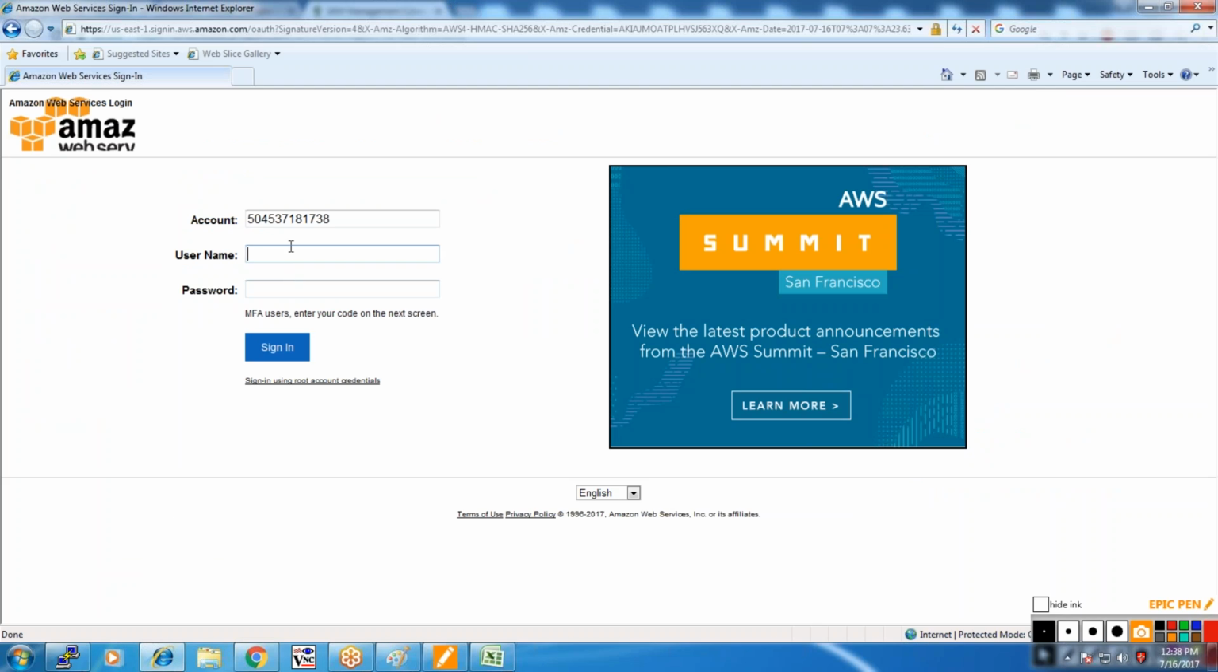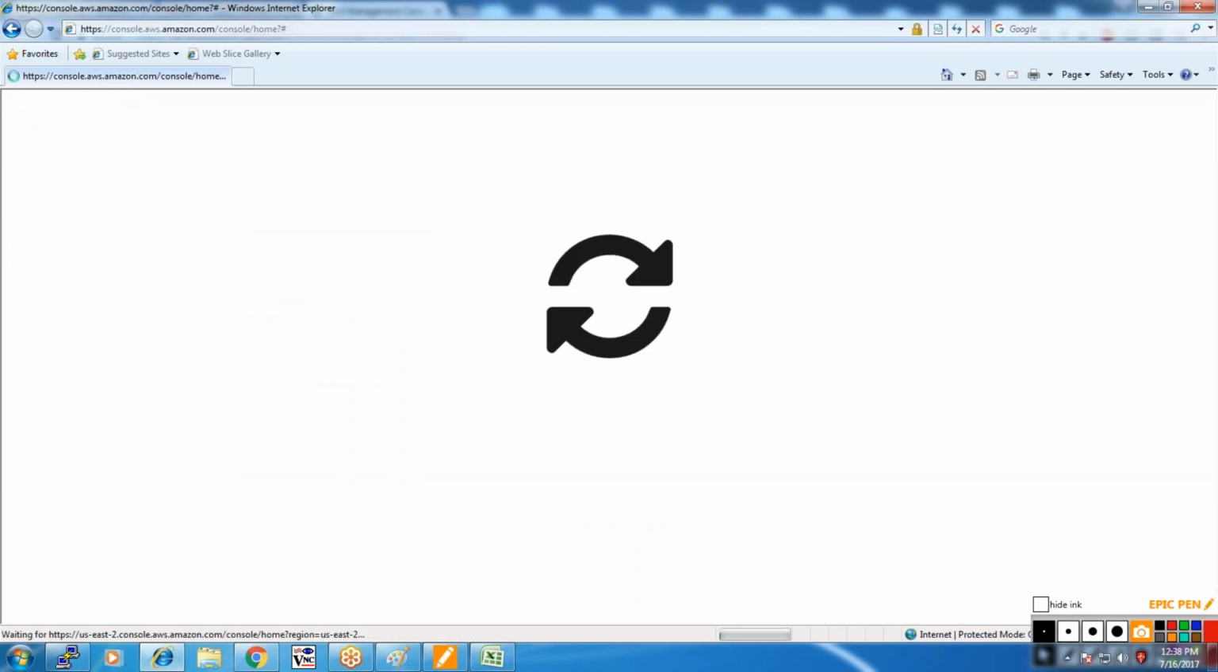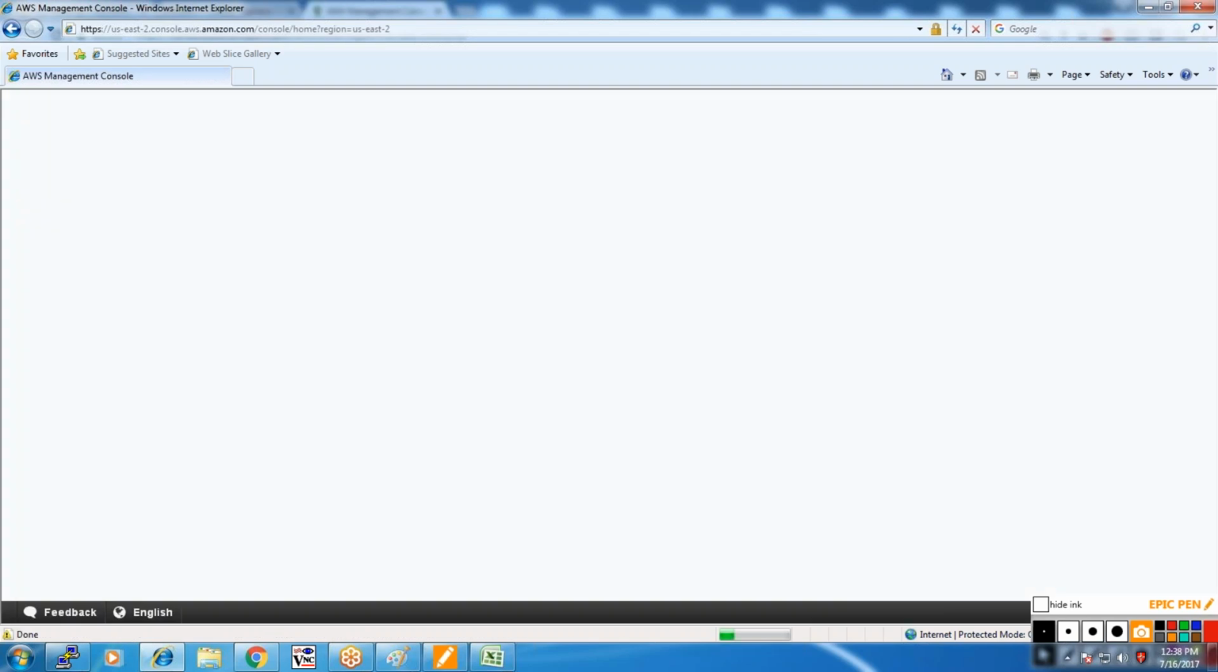What is the name of the user? RAM. I can set a password. Then I can make a sign in. Now it is connecting. The user will be given permission only to access EC2 instance only, not any other thing apart from EC2. That is the limitation that we have set for the user.